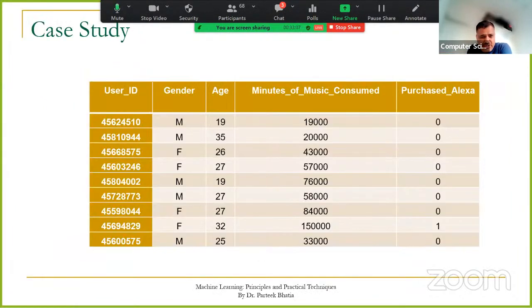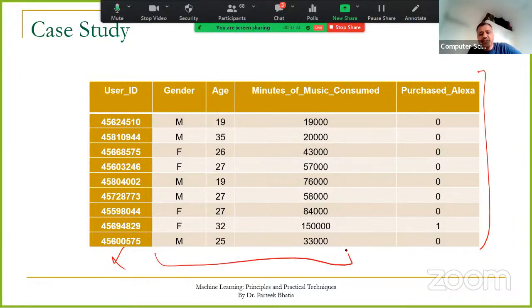But let's start our discussion from this data set. I hope you remember this data set. In this, we have to predict whether the person is going to purchase Alexa or not on the basis of these input attributes. Of course, user ID will not be important. You can consider these as input attributes and this as the output attribute.